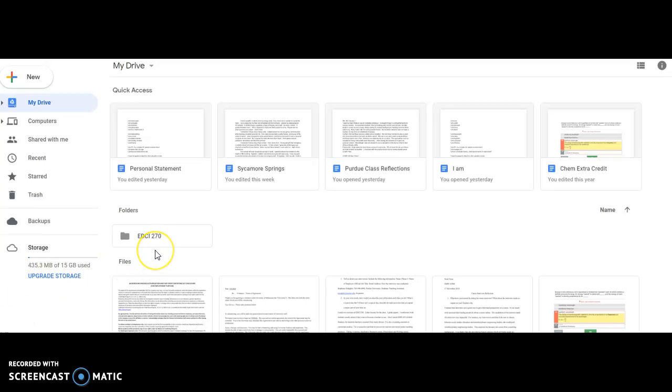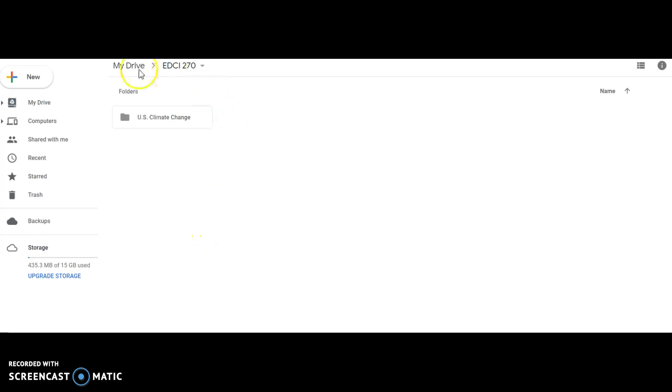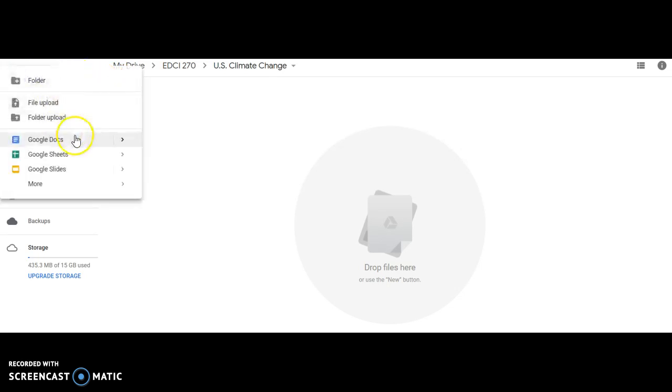So, the structure of my cloud storage is that I have a folder here titled EDCI 270. You click on that, I have another folder embedded in that folder called US Climate Change, which is my theme. Now, within this folder, I can create a document.